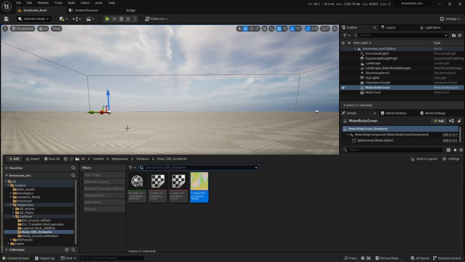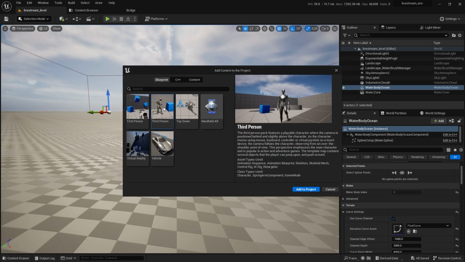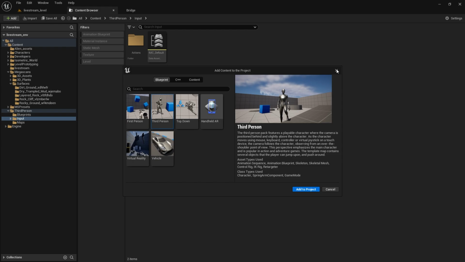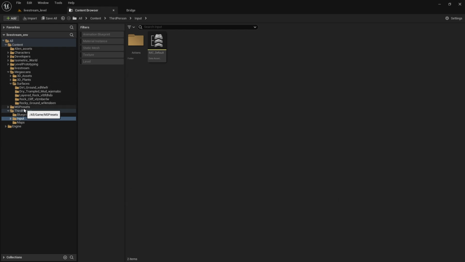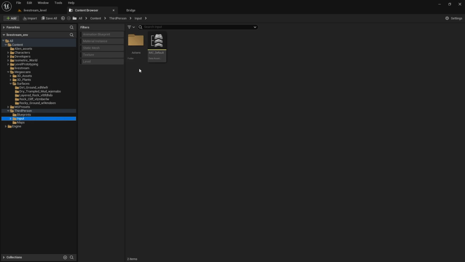So if I control space, I can have the floating window of the content browser here, which is very comfortable. So I can go to Add and go to Feature or Content Pack. Then I can go for a third person mode. Add to project. And it will come with all the necessary assets for my character. It will come with the character. It will come with the game mode, with the enhanced input.